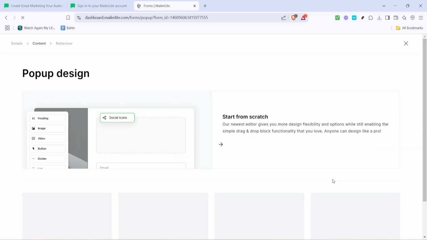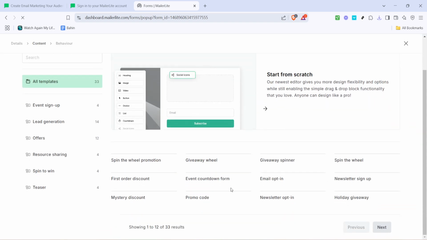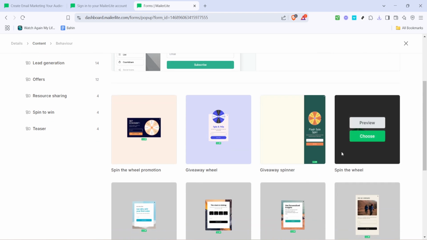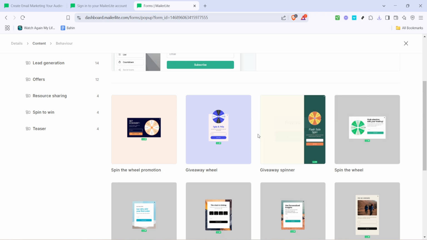Now comes the fun part, selecting a template. Mailerlite offers a variety of beautifully designed templates to suit different styles and needs. Take your time to browse through them and select the one that aligns with your brand and message. Once you've found the perfect fit, click on Choose.